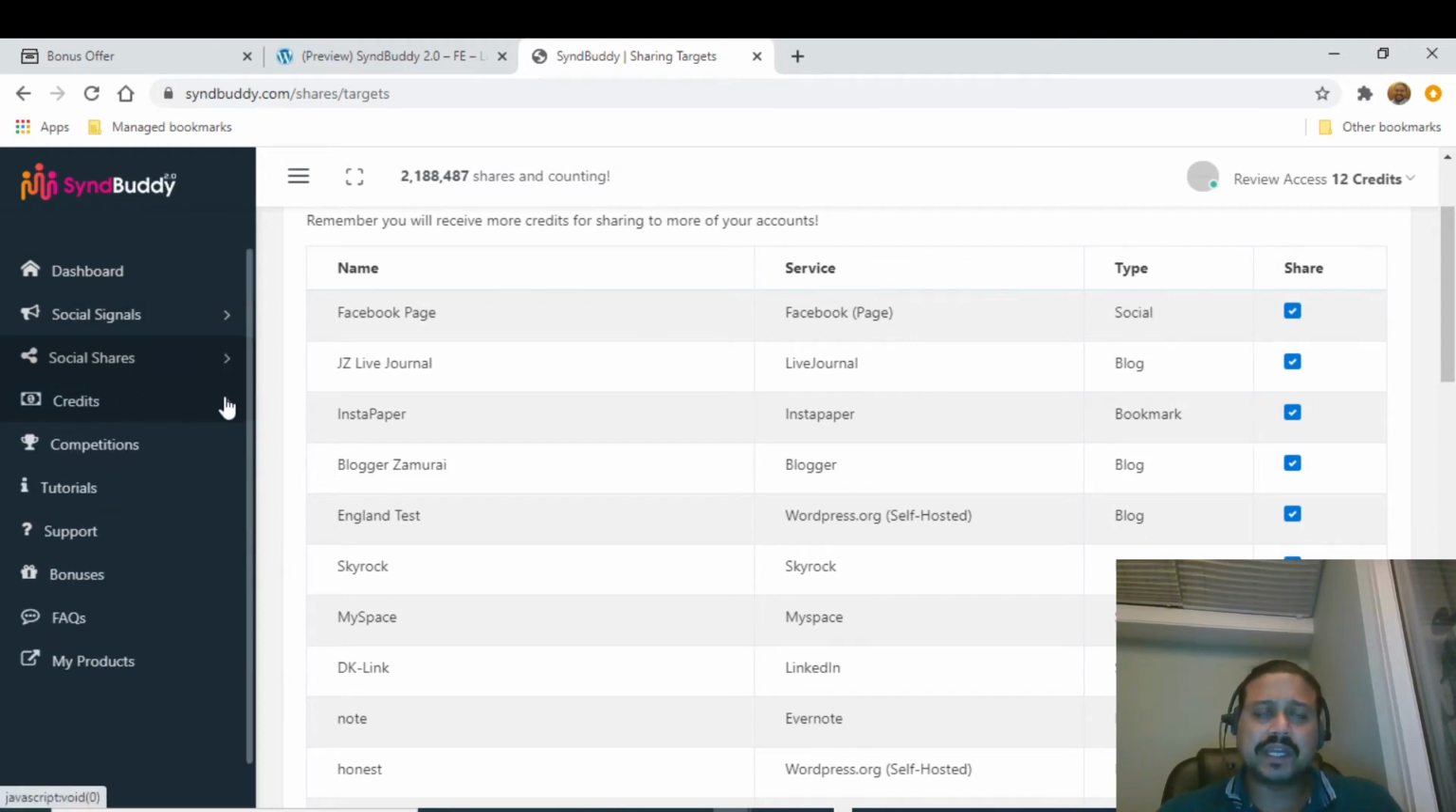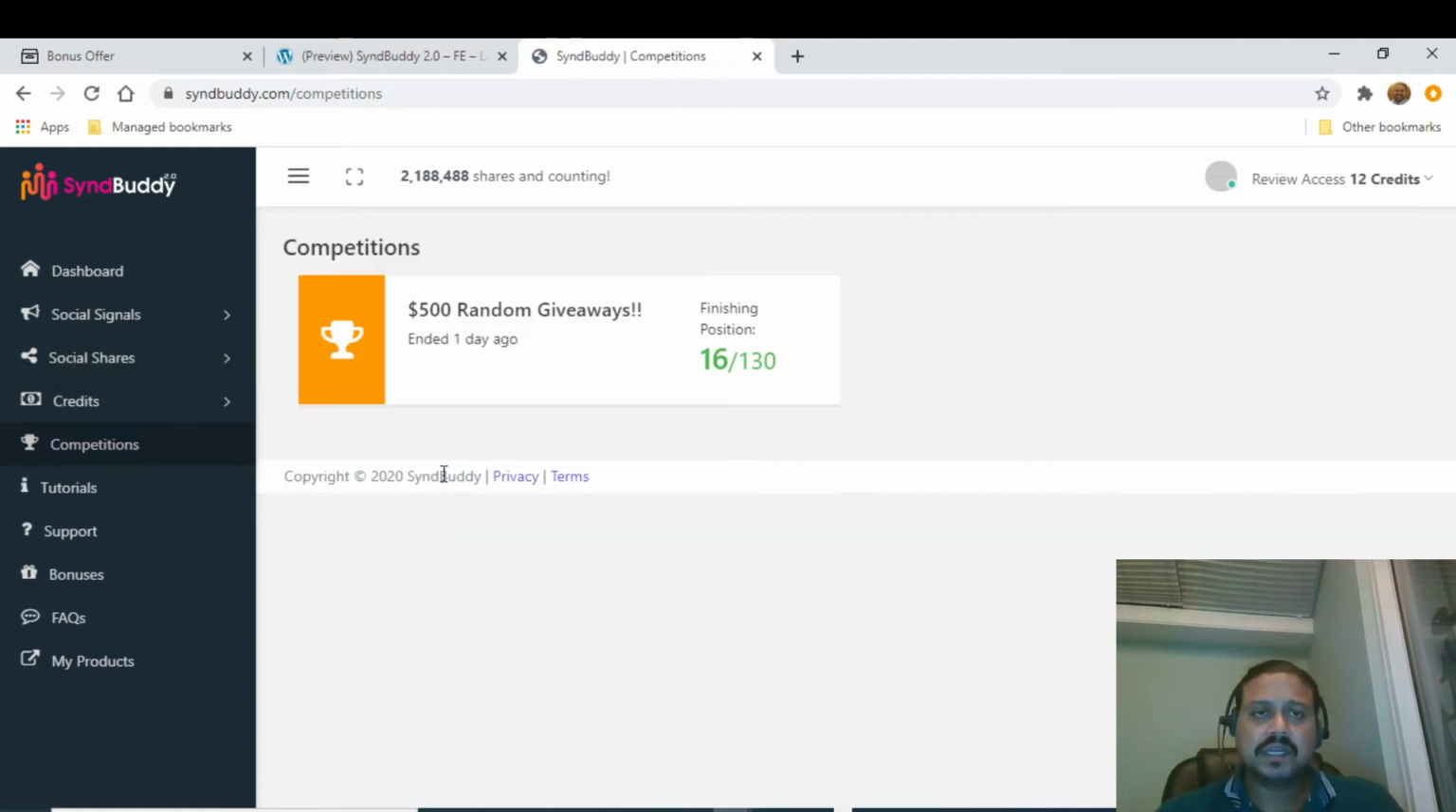Then you will also get credits while sharing other content as well. Then you have competitions as well, where you can get a 500 reward giveaway once you finish in certain positions. For example, people start sharing something, and you can share more and get those rewards.